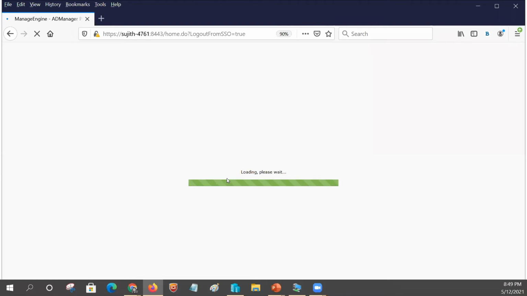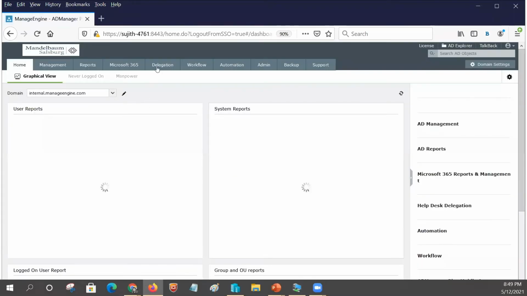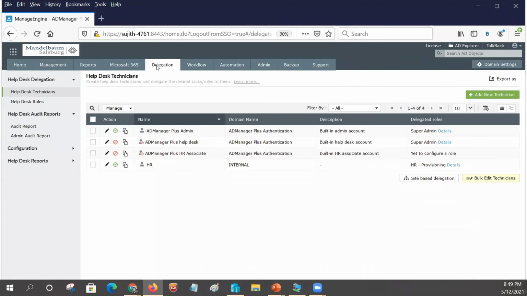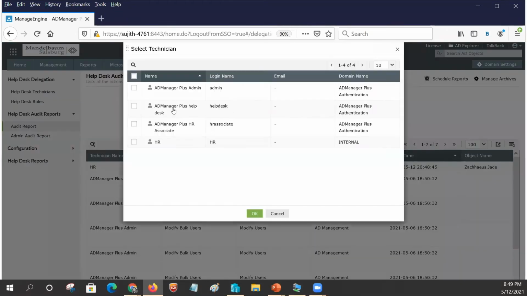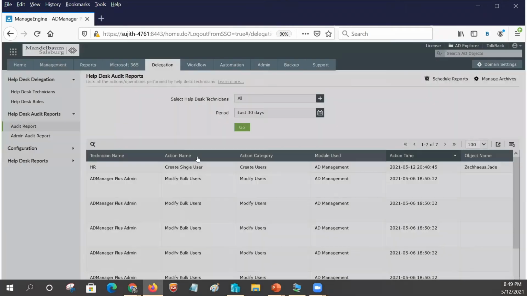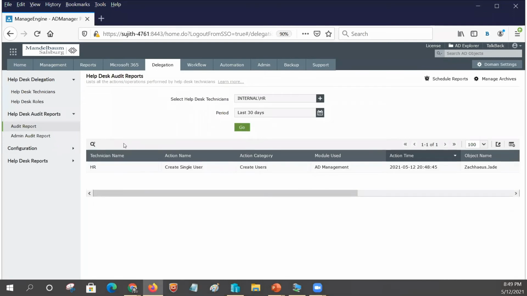Okay, so our product not only helps you to do role-based delegation, helps you to create a restriction or granularity, we also track all the changes done by each of your technicians. So under the delegation tab, we have something here called audit report. And if you could see here on the audit report, it shows all the technicians. Now, if I want to be very specific, I just created this account. If I click on OK on the HR, this will show me all the changes or all the management actions done by my HR technician.